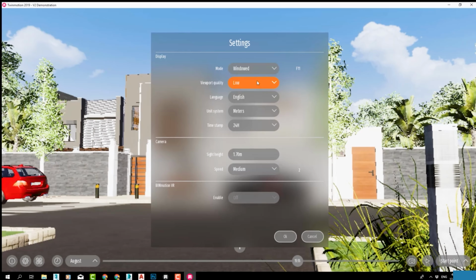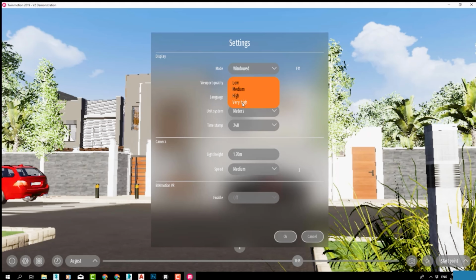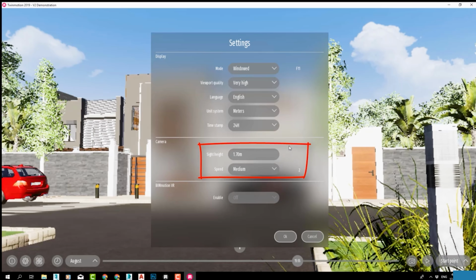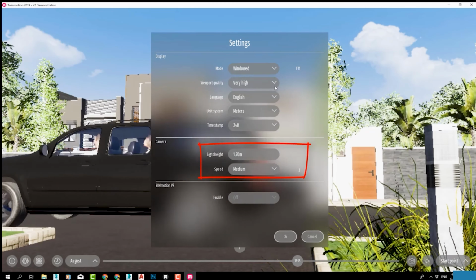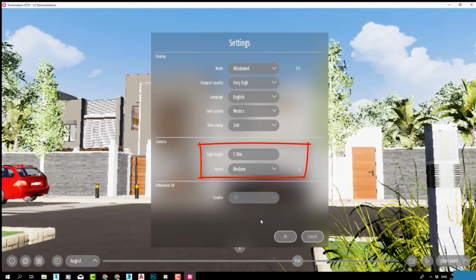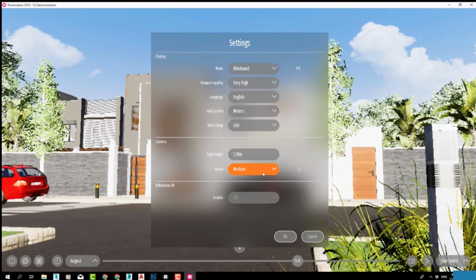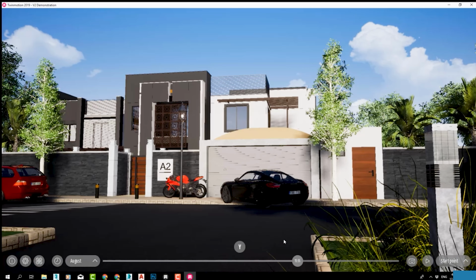So, depending on the computer we are using, we can adjust the quality to get the best performance. But for me now, I will set it to be very high. There are also some settings we can adjust, like camera sight height. If we are walking in our scene, our height would be 1.7 meters, and the speed of walking is medium. Let's press OK and start our experience.